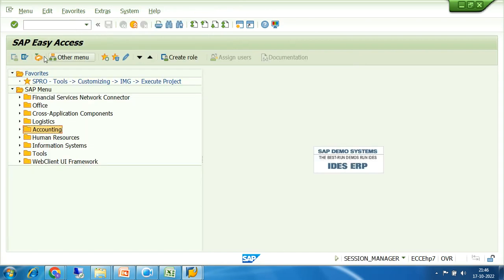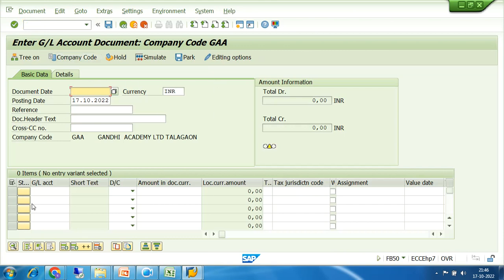So under the title bar we have the application toolbar, and the middle area is called the work area. Okay, this area is called the work area. Why is it called the work area? Suppose I go to FB50. In this middle area, I punch in the information or data. All the data entry happens in this middle area, so that's why it is called the work area.